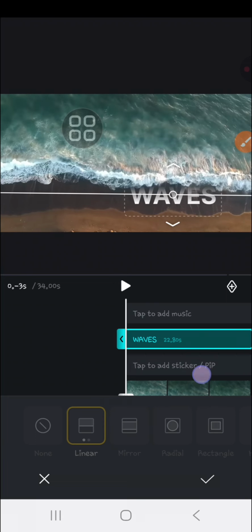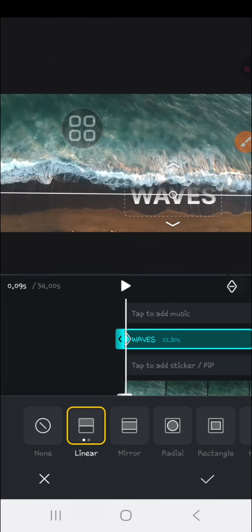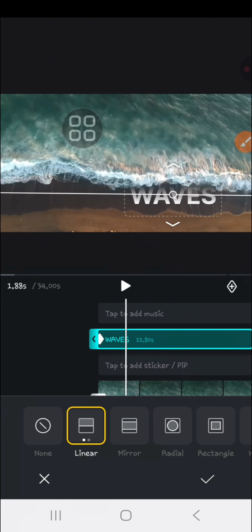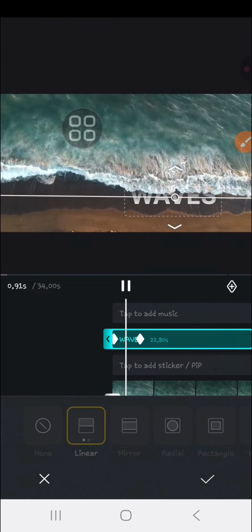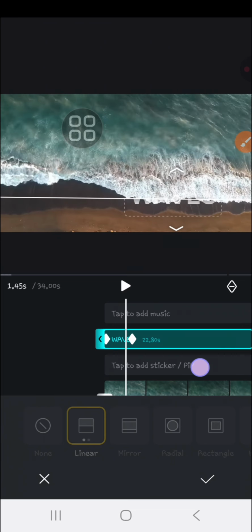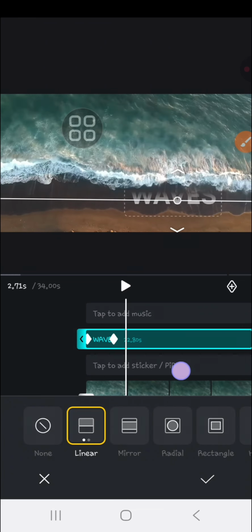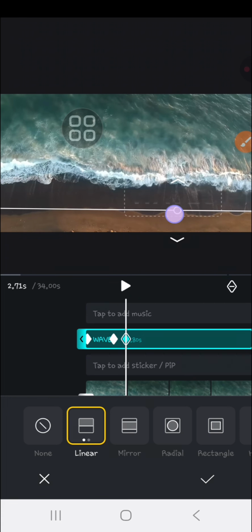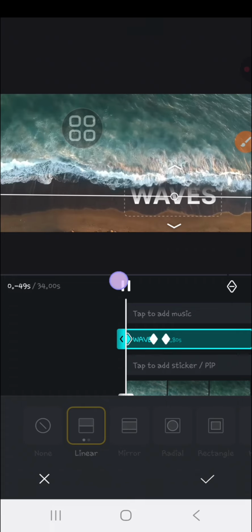Okay, then for the first position, I'm going to add keyframe. You can click on this keyframe icon right here, and then I'm going to move it and drag the mask down. Okay, like this, and you can adjust it one by one. And then I'm going to add keyframe again, and then I'm going to make the text completely gone. Okay, and let's play it.